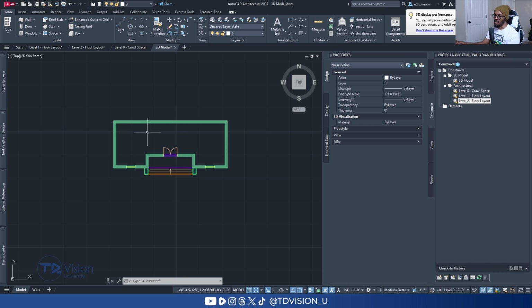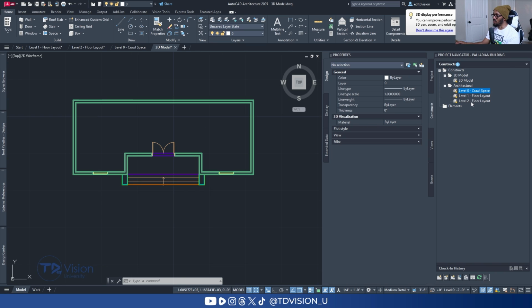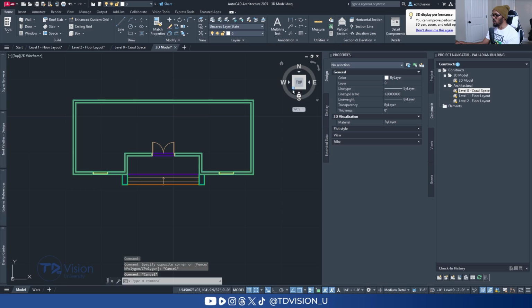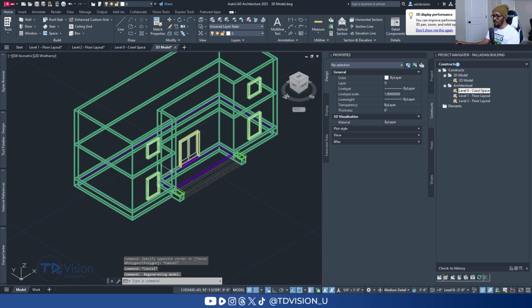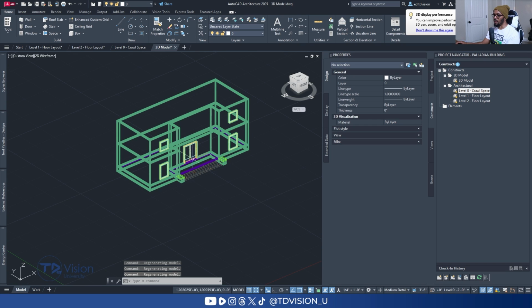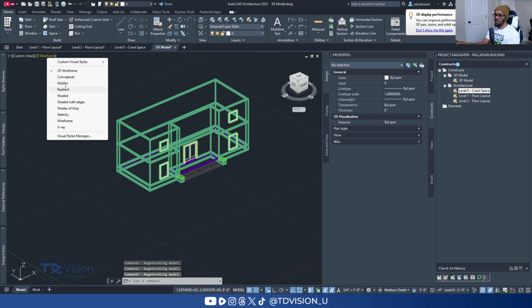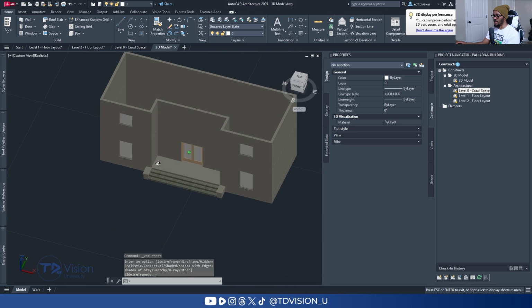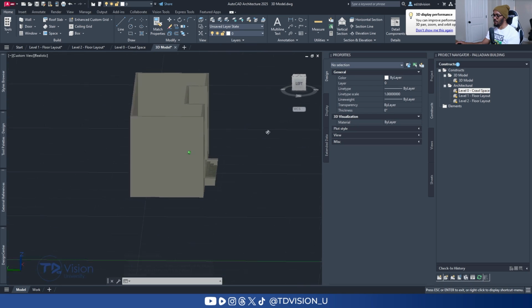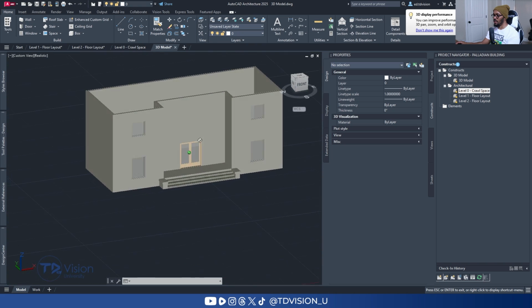So I have brought in all 3 of these architectural drawings into this drawing, and you can verify that by going to your external references palette. And you can see that all 3 of these are in. So when we go to a 3D view, we have the whole structure of the building now sitting on top of each other. And maybe in a realistic view, we could see what that looks like. Yeah. So this is what we have. I don't think we're doing too bad. I don't think we're doing too bad at all.